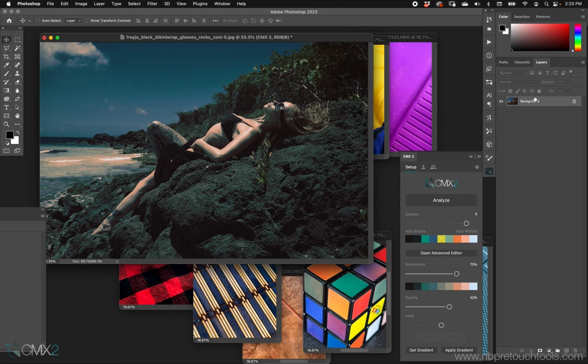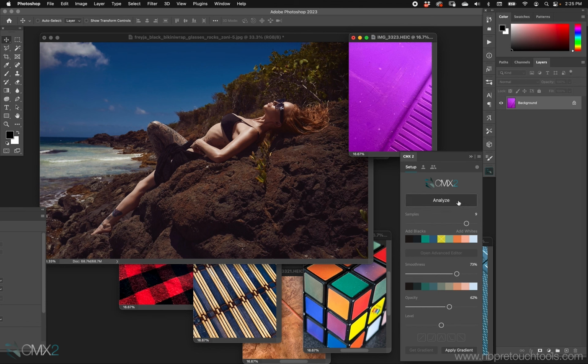So let's do something real quick. Let's go back to the purple, which when we analyze it, CMX2 is going to come back and say, all right, well, I can spread it out to 7 if you want, but I'm going to go ahead and make it like a 3. And I think to myself, that's not a very broad range of color, right? So what I can do is click on add black and add white.